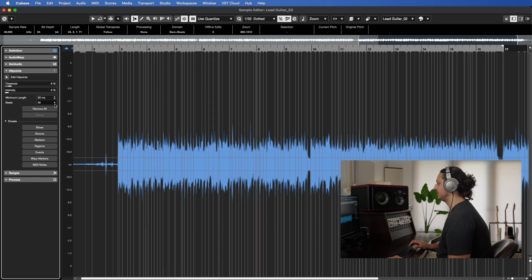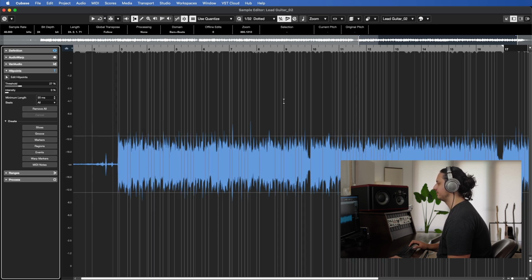So you can create something called hit points, where Cubase will automatically detect and analyze your audio, find hit points, and you can slice it, add markers, or warp it, which is really, really nice.